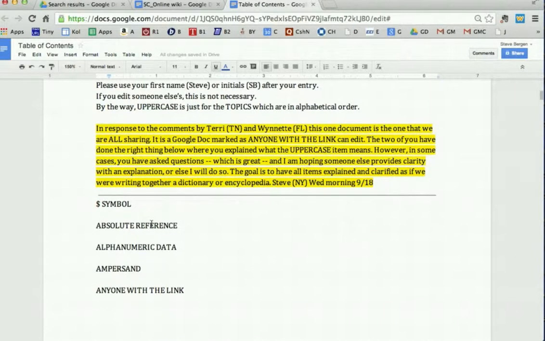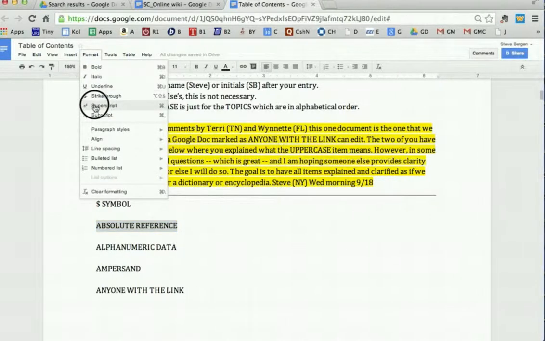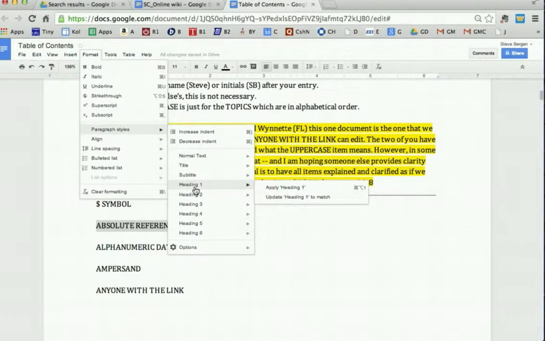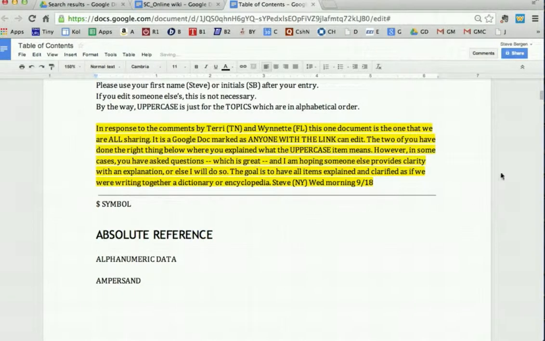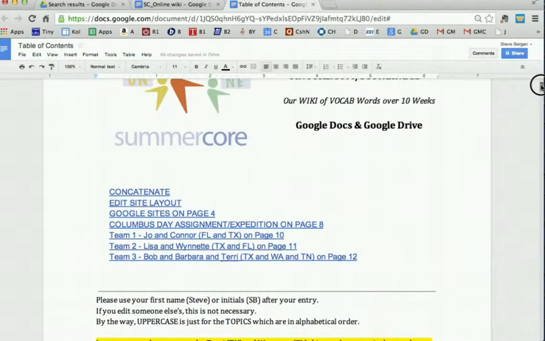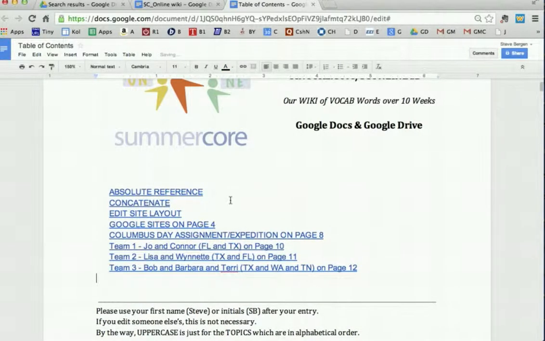So I'll come to absolute reference and I'll highlight that. I'll do it the other way. You should know that double click highlights a word, but the shift click trick means click once before it and then go to the rear end and hold down shift and click, and that means through. Shift click to mean through. And now I will go format, and I will go paragraph style, heading 1, apply heading 1. And if I go back up to the table of contents, it doesn't show it. But if I come here and I go update, 5, 4, 3, 2, 1, it's there.